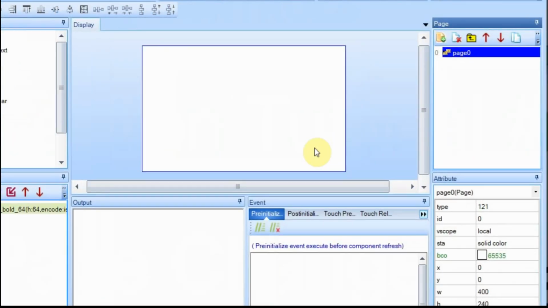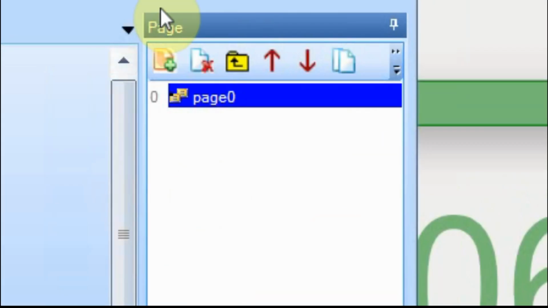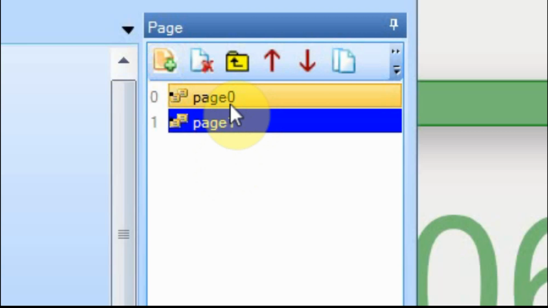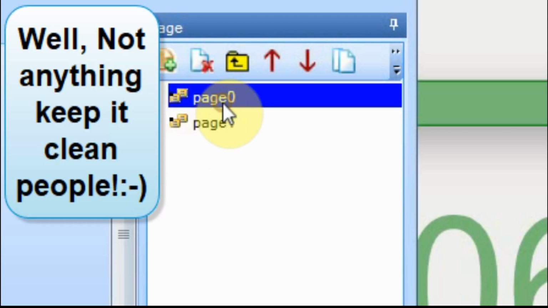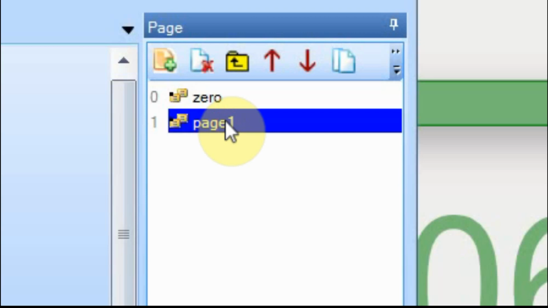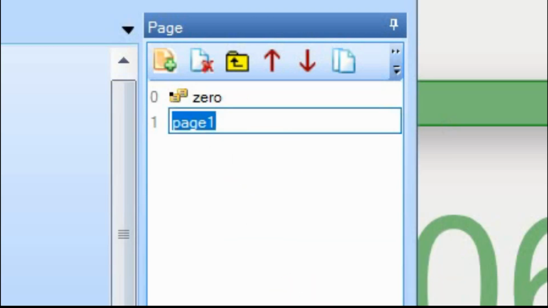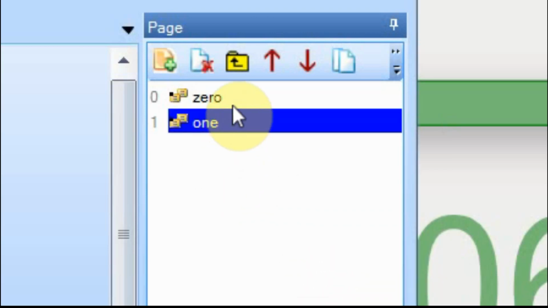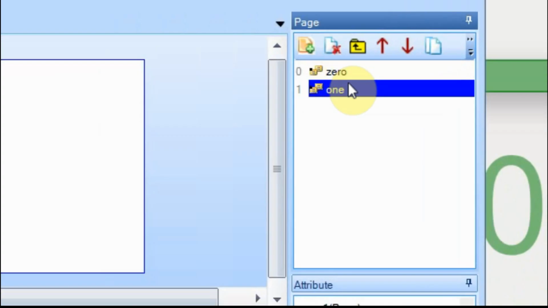Okay, now we're going to build out the Nextion display. And up here in the page area, we're going to add a second page. And then if you look, this is the actual page number, the 0 and 1 over here, not the words page 0 and page 1. You could name this anything. We're going to call this 0. And we're going to call this 1. And the reason I'm doing this is to make it clear later when we actually identify the page.